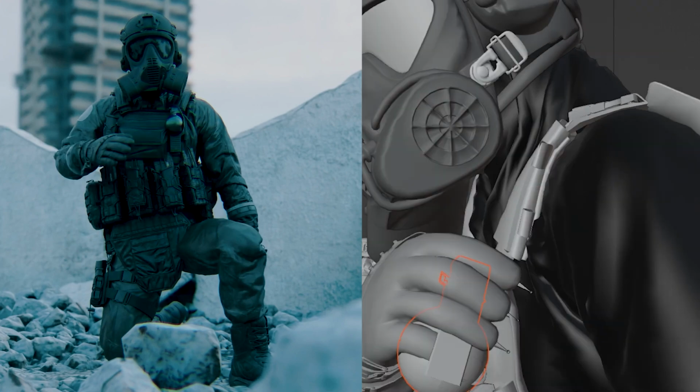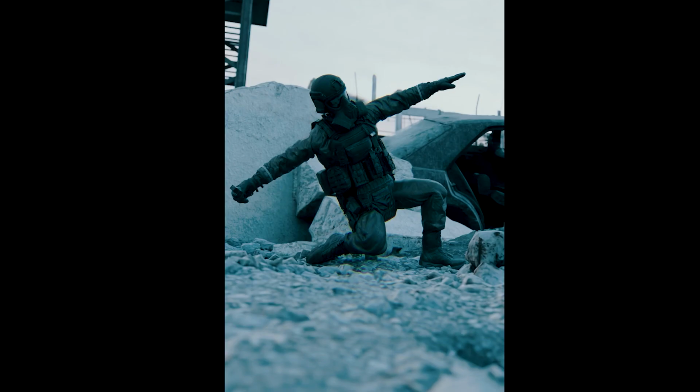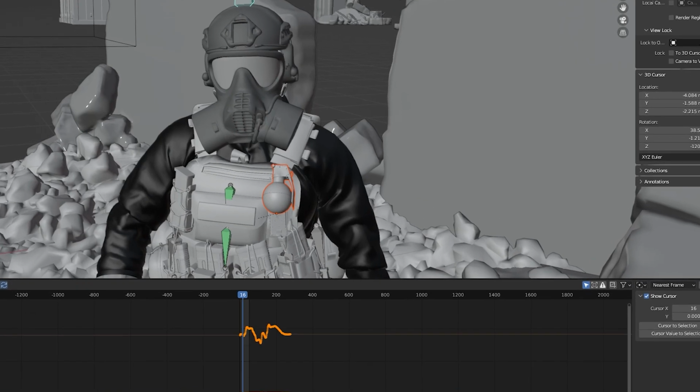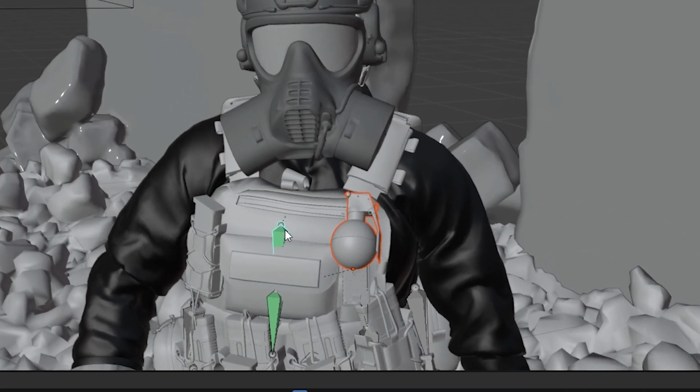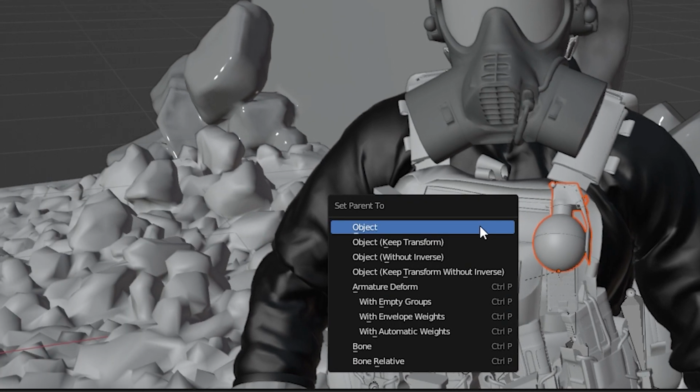The hand grenade is from Blenderkit and I had to connect it to the soldier's clothes and afterwards to his hand so it followed the animation of the body. The trick is to select the hand grenade and then select the rig, go to pose and then select a bone, for instance the finger bone, click Ctrl and P and select bone.